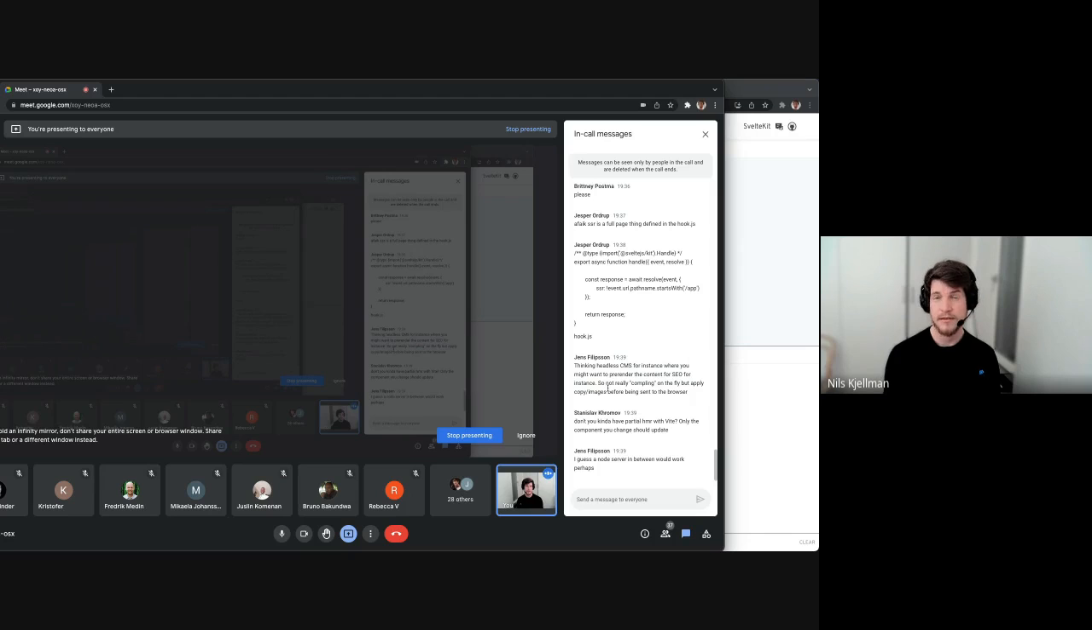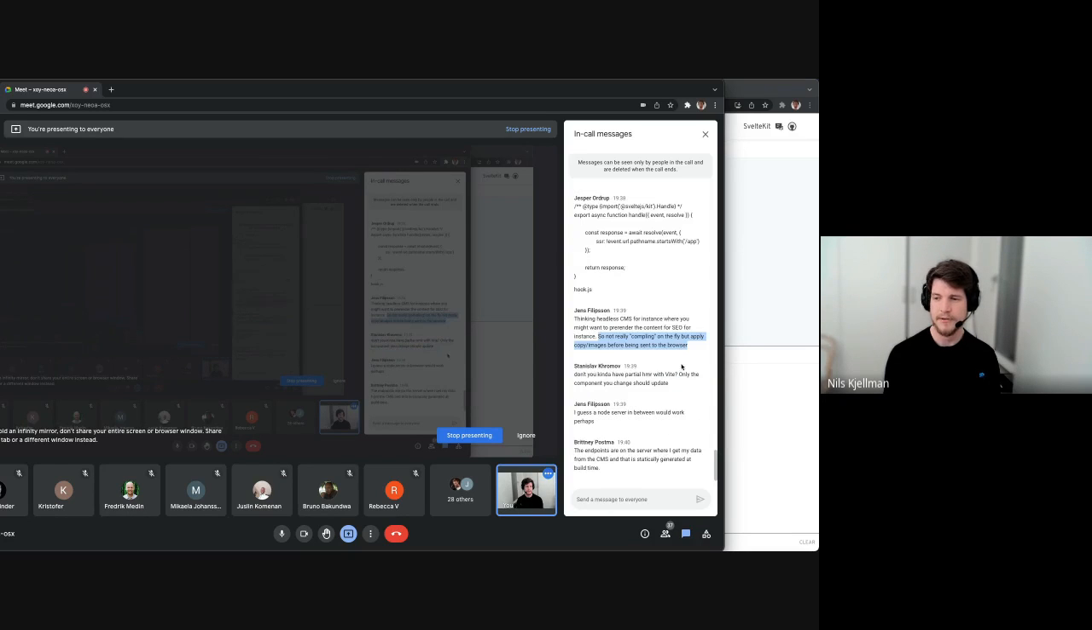Headless CMS instance. Yeah, I don't think we have it right now. I think it's just on the page level if we want to do server-side rendering or not, but it could be something. Partial HTML with Vite. Only the component you change should update.